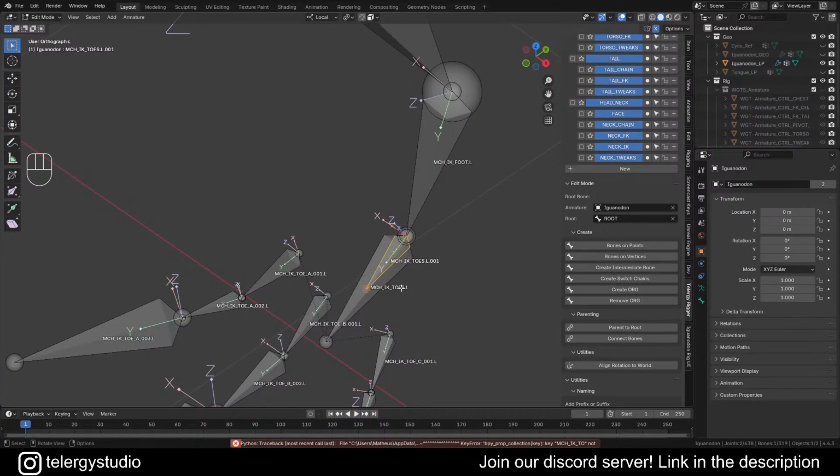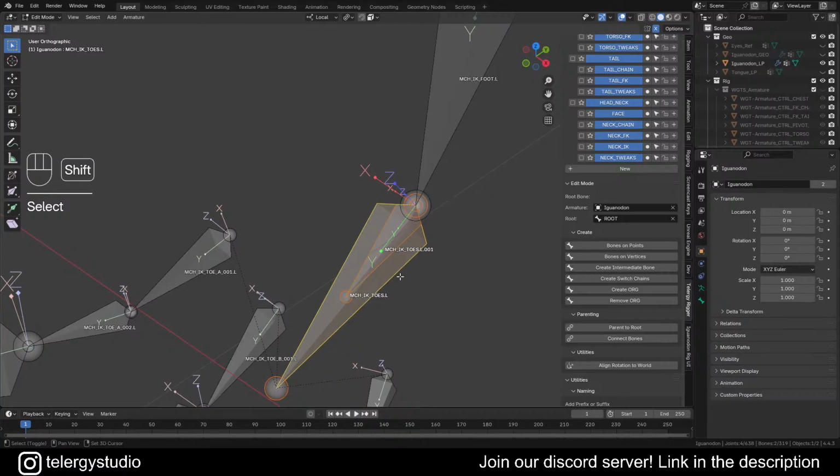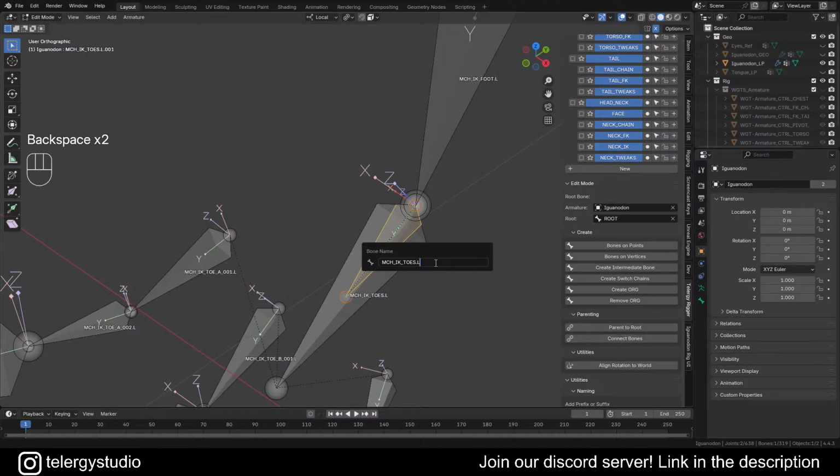Yeah, there is something happening there. That's kind of sad. But well, I just need to parent these two. And I will need to check what is happening with the add-on there. Oh no, too sad. Wait, so MCH IK tolls, MCH int IK tolls. There we go.